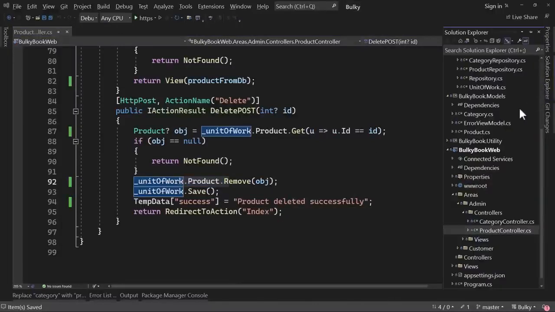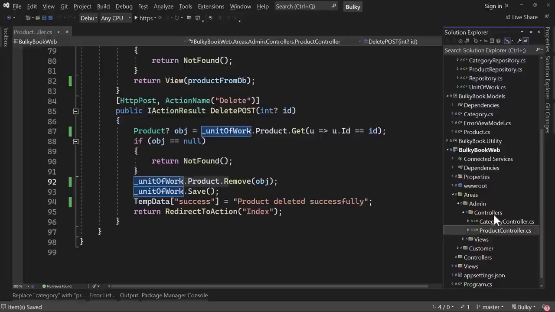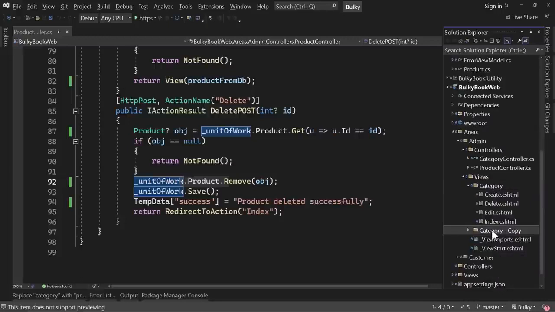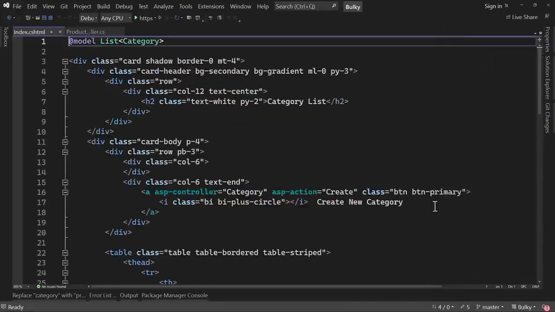Now we need to add views for our application. If we go back, we need to create views for the CRUD operation. We already have the views for category. Copy and paste that again. The complete folder, I will rename that to be product. And let me see what we have in index.